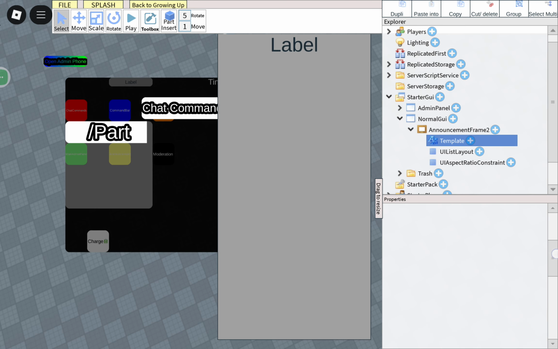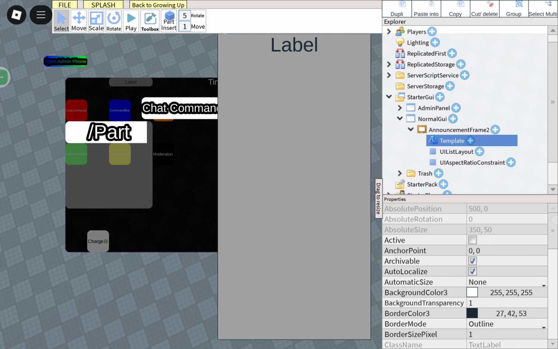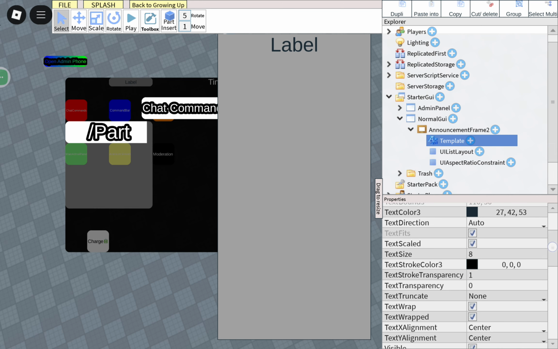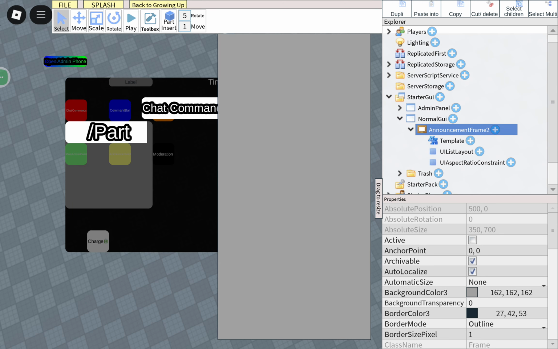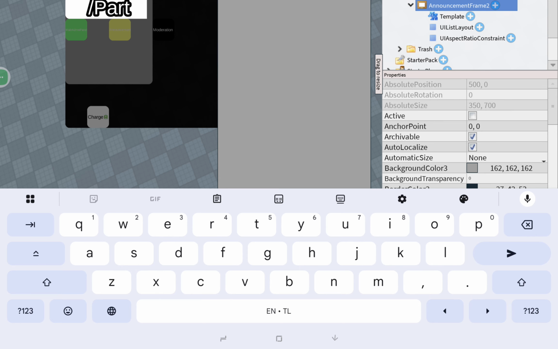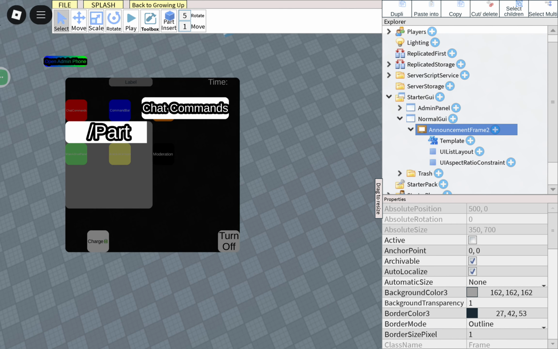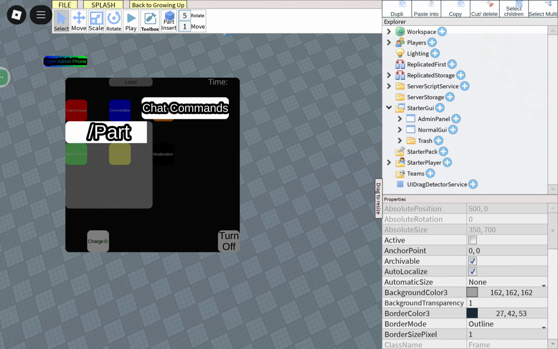And make sure the background transparency is 1 if you want it to be invisible, and visible to off. Make sure this announcement frame is set to 2. Then make sure that its background transparency is 1, so it's invisible. So next, go to starter. Okay, so I think that's all.